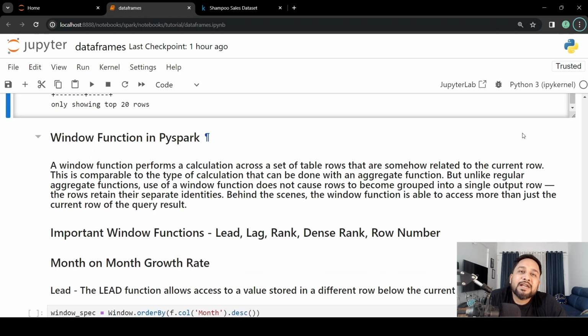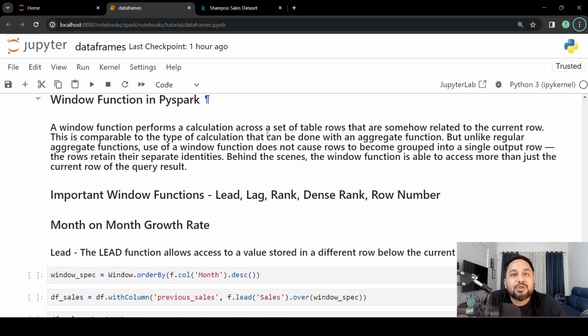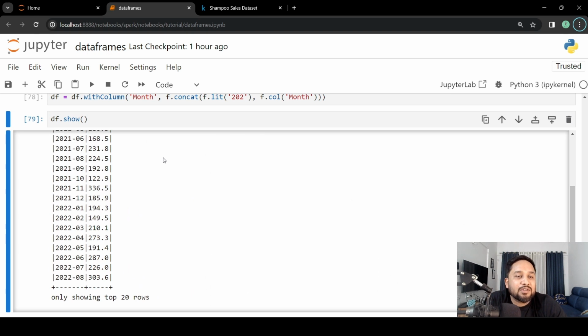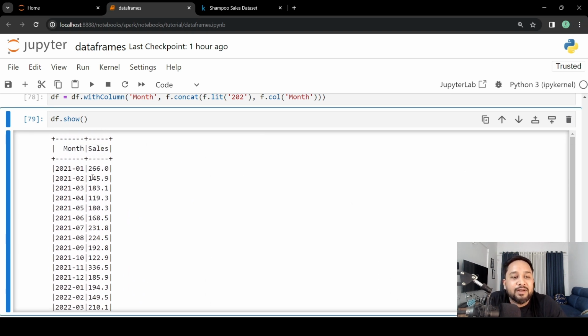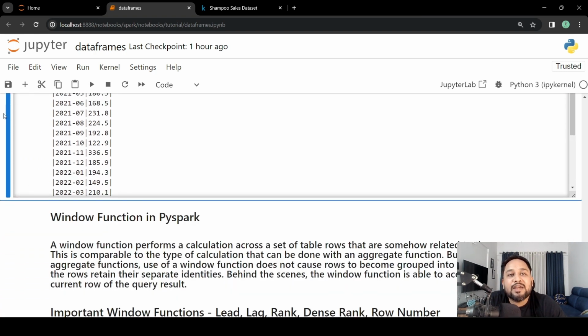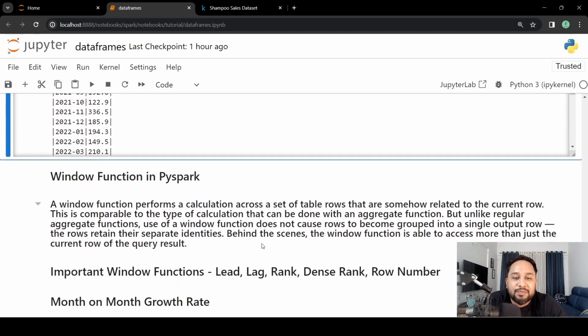Window functions are used when you want to apply some calculations which involve multiple rows of the dataset which are in some way related to the current row. In the example of growth rate, I want to use two rows of the dataset. Say, for example, I want to calculate the growth rate for the months of January and February, then I have to refer to two rows. Similarly for February and March, I have to refer to those two rows. So whenever there are such requirements, we have to use window functions.